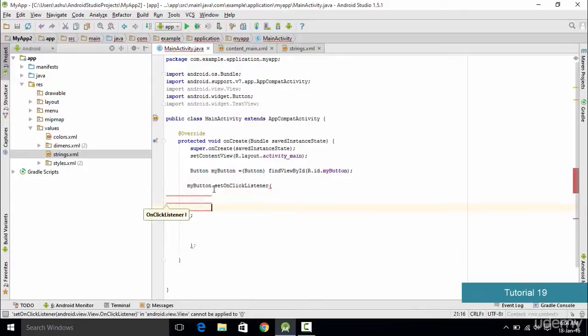Now the next thing which we want to do is add a callback method inside this onClick listener. A callback method is basically a method which is going to get called when a click event related to this button occurs. So in order to set up a callback method, the first thing we need to do is create an interface.